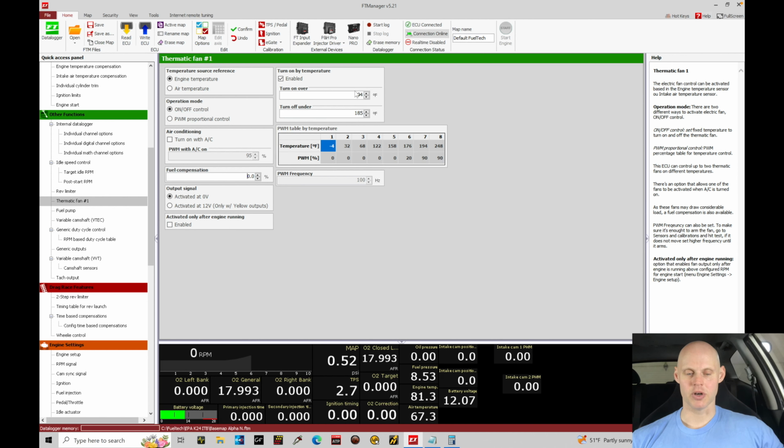Turn on by temperature. So this is the temperature we want it to actually kick on at. I'll say 190 here, and then the turn off is when we allow the fan to turn off. It has to drop below this in order for it to turn off. So 185 is fine. Nothing with the pulse width modulated frequency or any of the configuration settings we need to worry about because we don't have pulse width modulated control. It is just a basic on or off control.